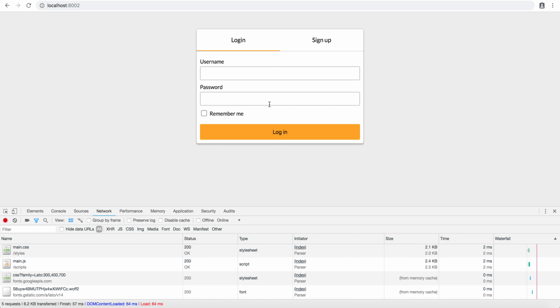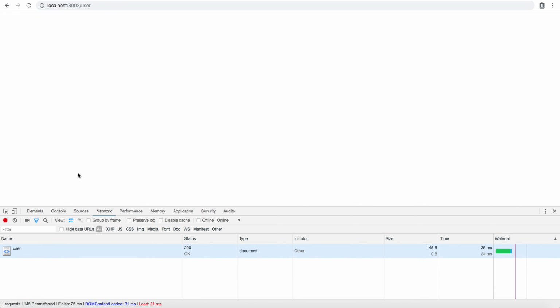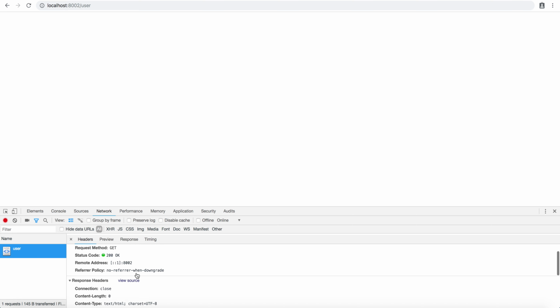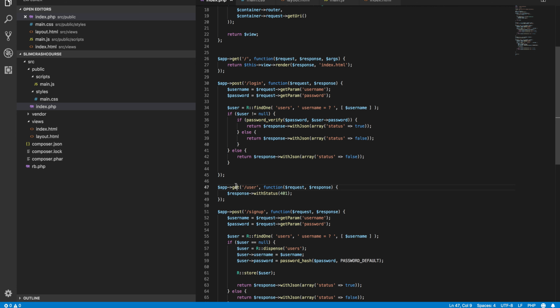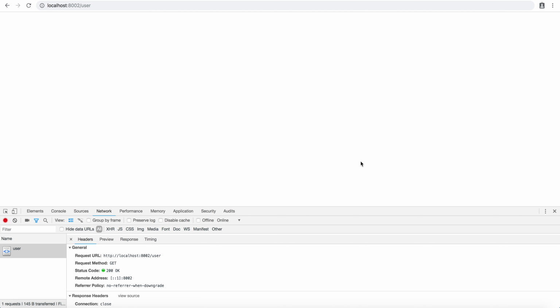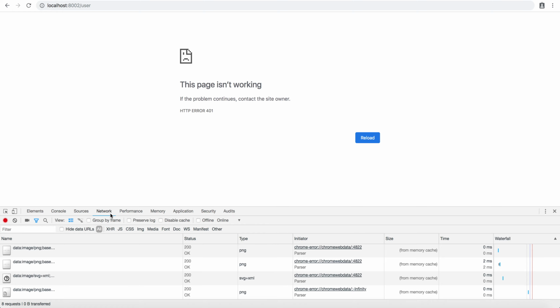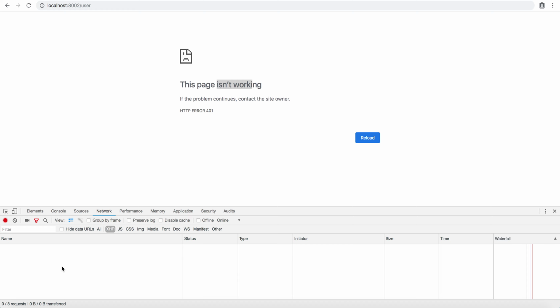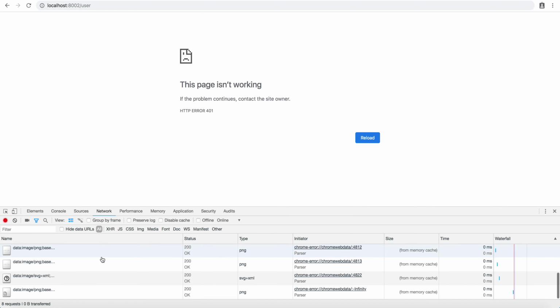If I go ahead here and type /user, what we're gonna get is basically, let's see what it says, 200 okay. Let's see why. So we do get return response with status code 401. So now you can see that it actually says this page isn't working. Let me just go ahead here and see why.